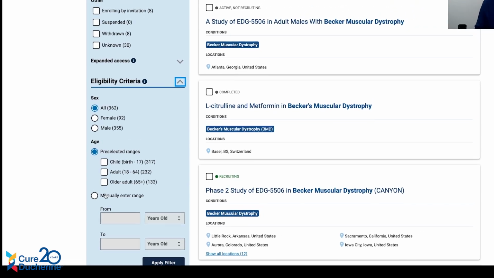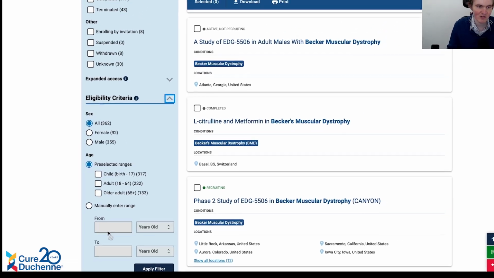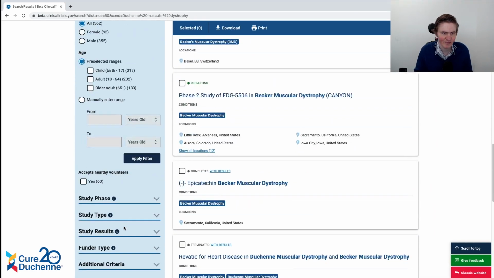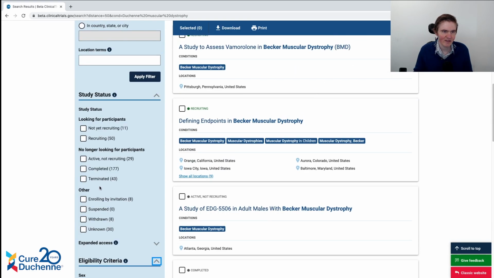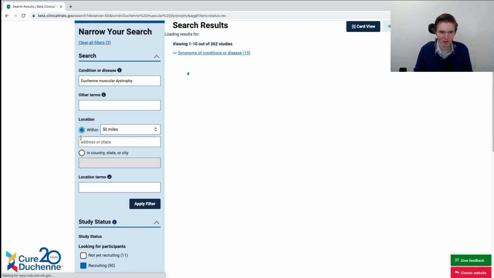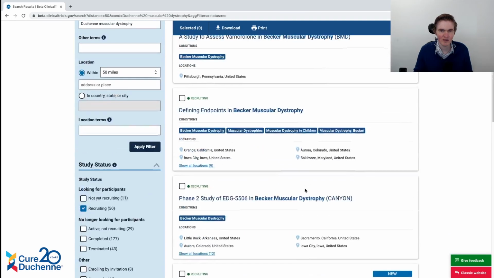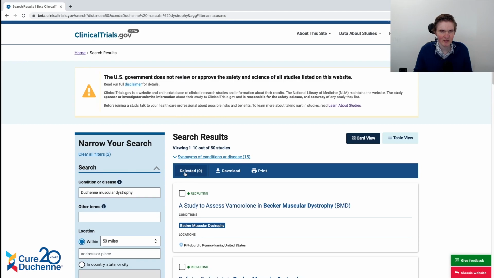You can go through pre-selected ranges of age or manually enter the age range that you're looking for. And you can go through study phase, study type, study results if you want to get even further in the weeds and narrow the search even more. Let's narrow it to recruiting and see what the studies are. So here's a few options.